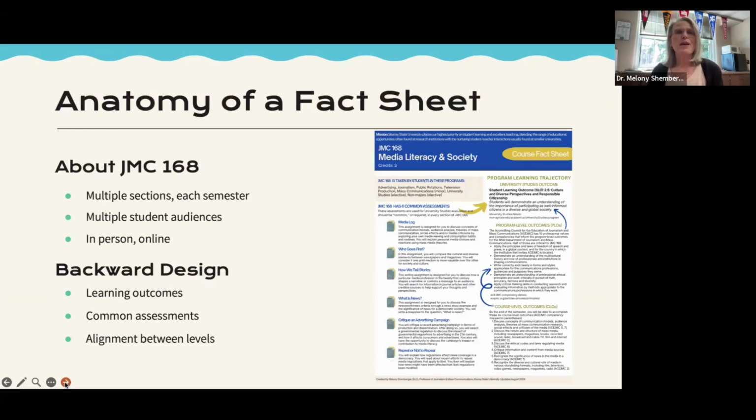So let's go over the anatomy of a fact sheet. Before we get to that, I do want to give you some context about the course in which I started using the fact sheet. It is JMC 168, Media Literacy and Society. It is a 3-credit-hour course, and we offer multiple sections each semester. We do this for 2 reasons. One, it is a required course in the majors of journalism and mass communication. That includes journalism, television production, advertising, and public relations. So that's one of the starter courses.